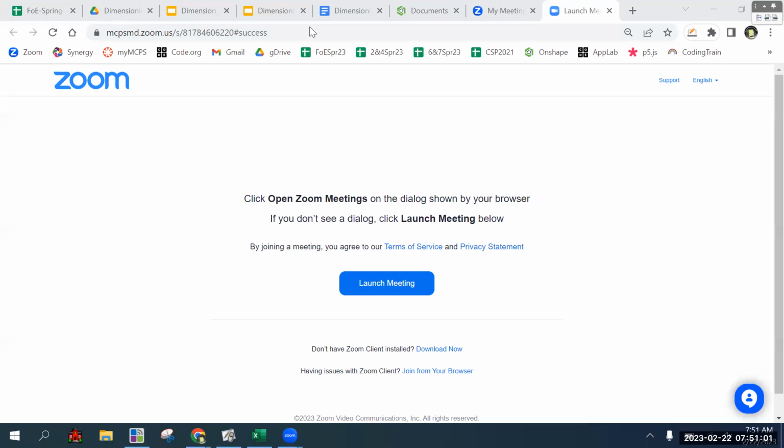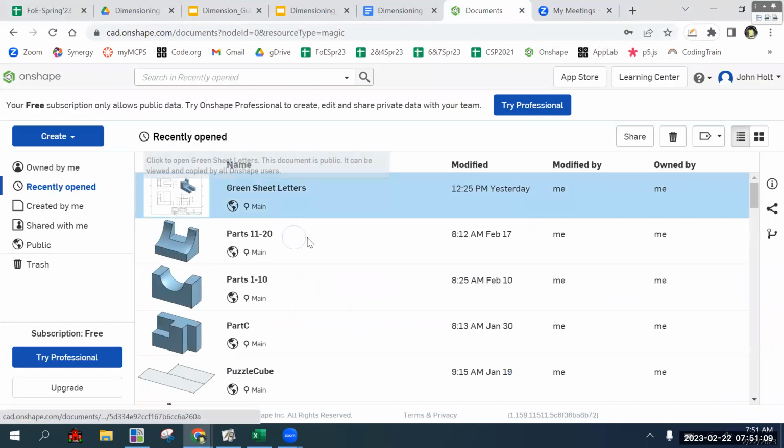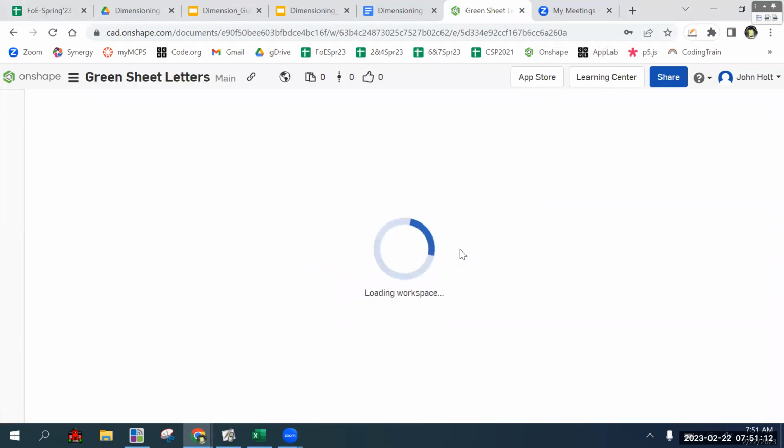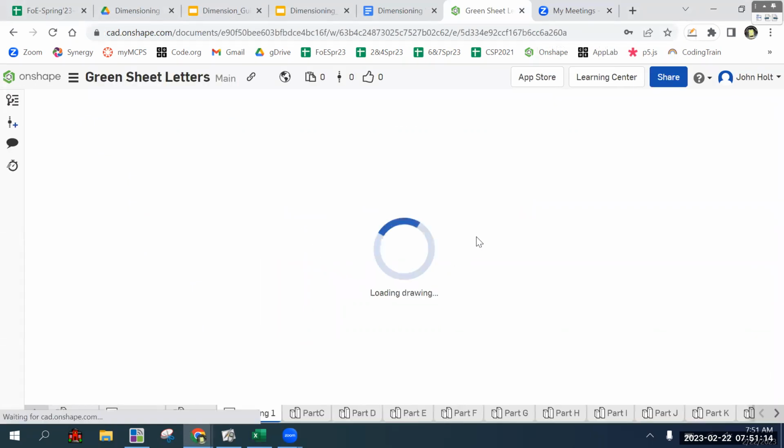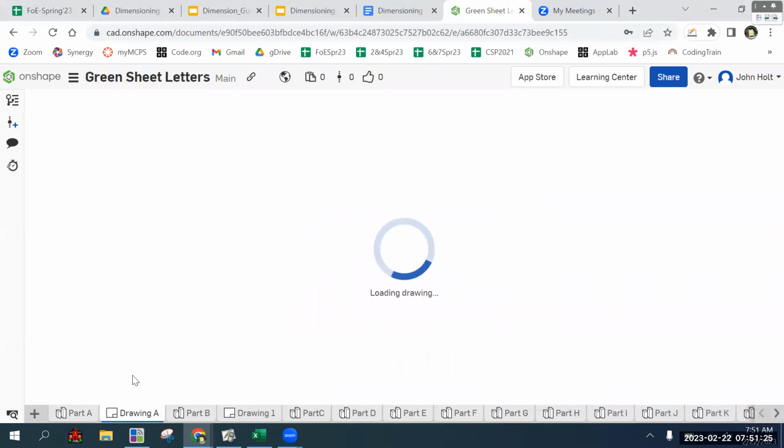Okie dokie. So today is the first day of dimensioning. Dimensioning, well, really what we're doing is drawing files. The point of drawing files is like the point of blueprints. They are blueprints for 3D modeling. And just like a blueprint, the goal is communication.